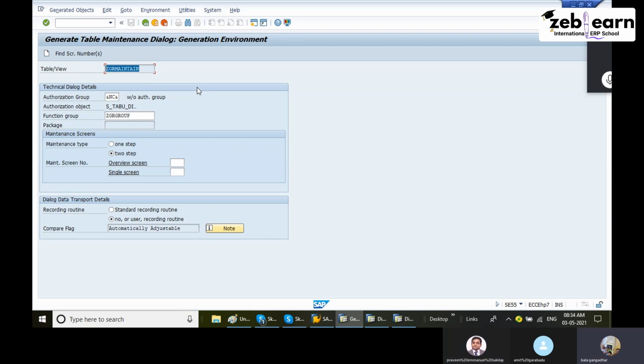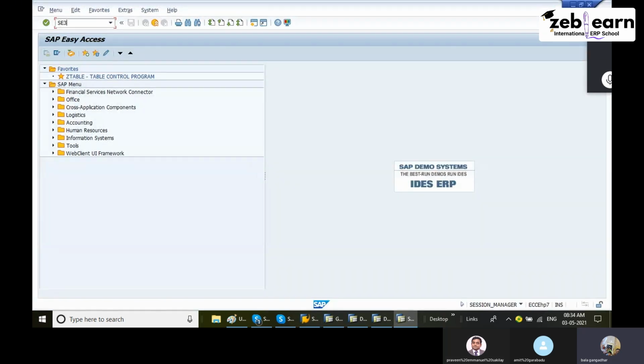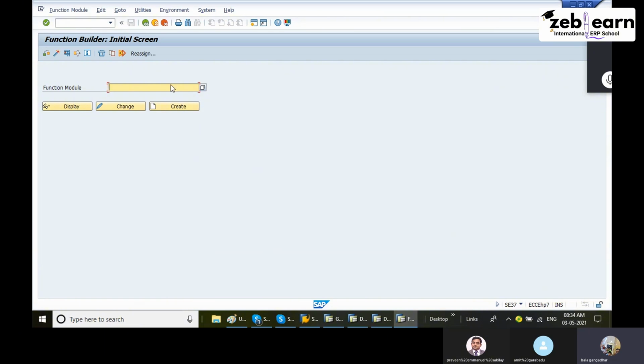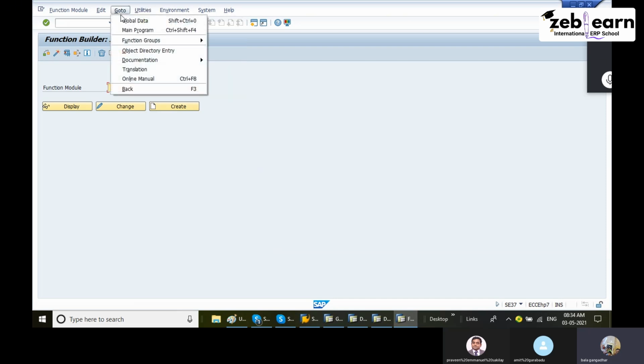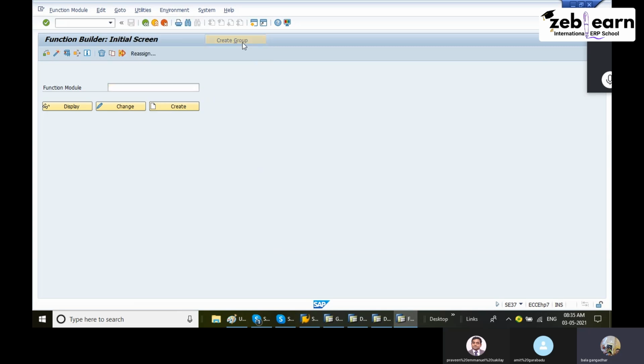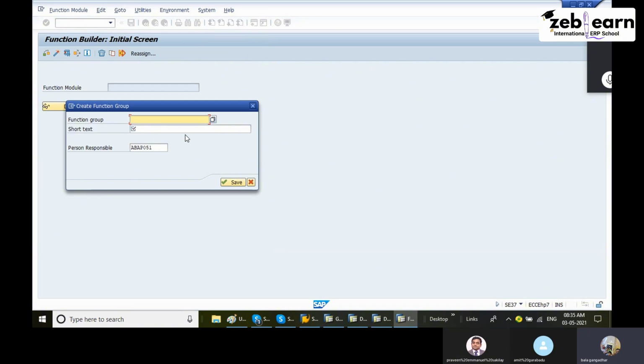Technically, this function group has a separate transaction code which we can use to create it, but for basic understanding I'll show it now. This is SE37, we can call function builder. Let's observe. Here under the Go to option we have Function Groups, and this is Create Group. Actually, this is the way to create the function group name. That concept at programming level I will discuss in coming classes.